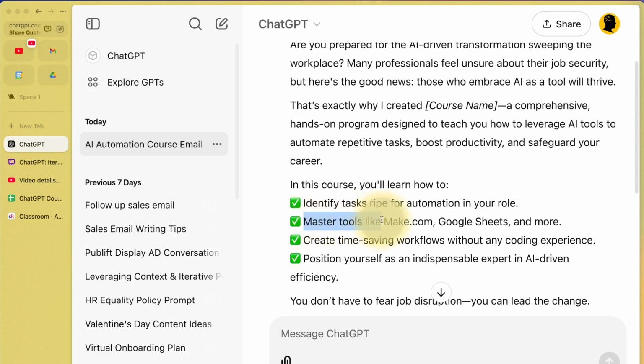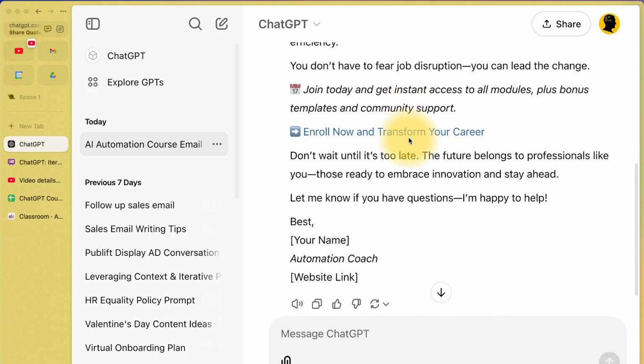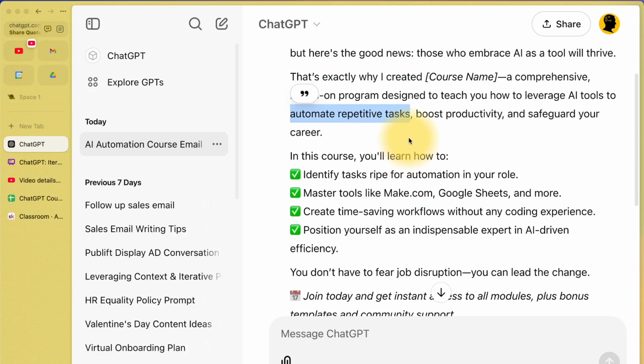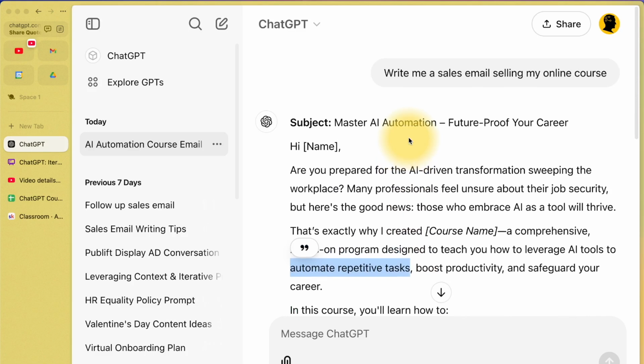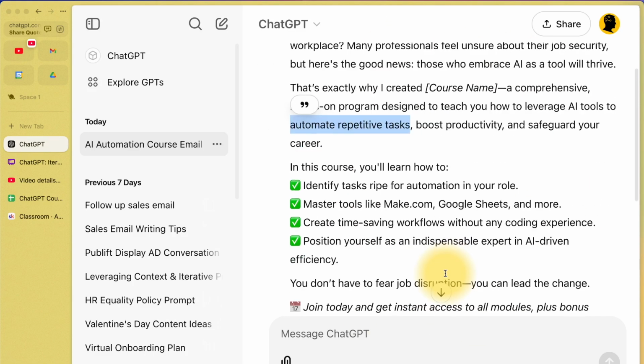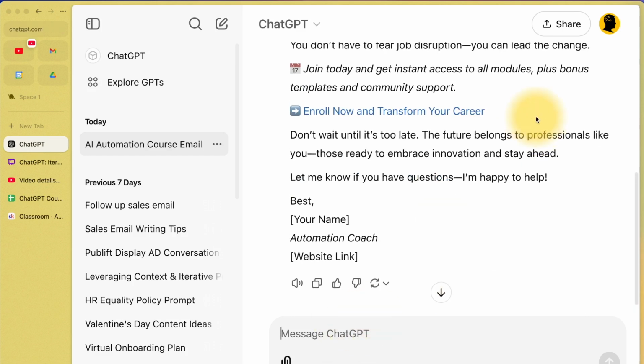For example, master tools like make.com, Google Sheets, and more. Position yourself as an indispensable expert in AI-driven efficiency. The value is to automate repetitive tasks, etc. So it's an okay email, but it's not quite what I want. And I don't want you to give up on ChatGPT. Instead, we now want to reply to this message and edit it to exactly how we want it so that we can use it more often.